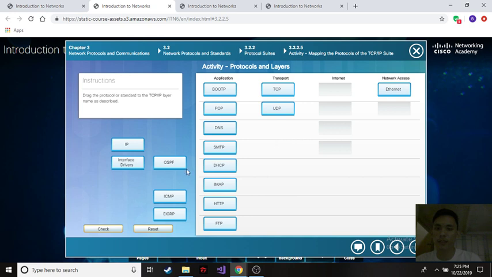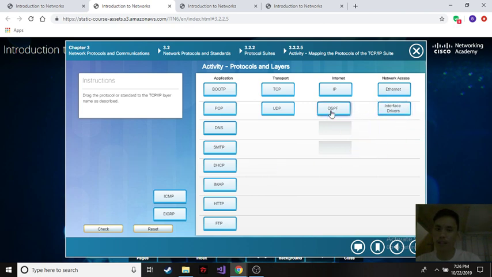So the next thing that we need to fill up is the internet and the network access. So IP is from internet, interface drivers, network access, and all of them belong to internet. So I think that I got all the correct answers. So let's check it.